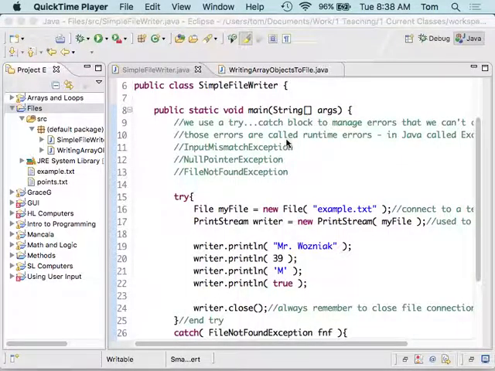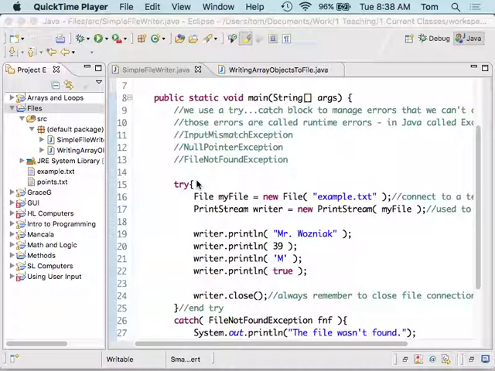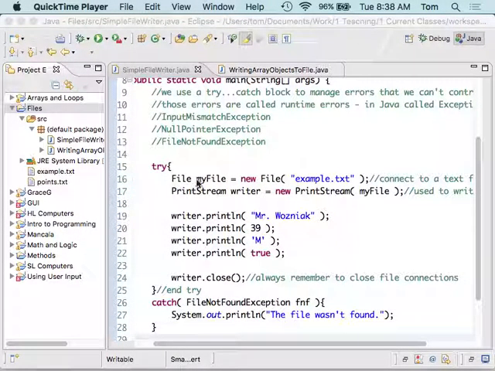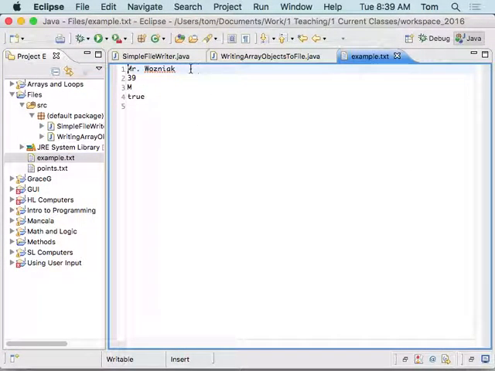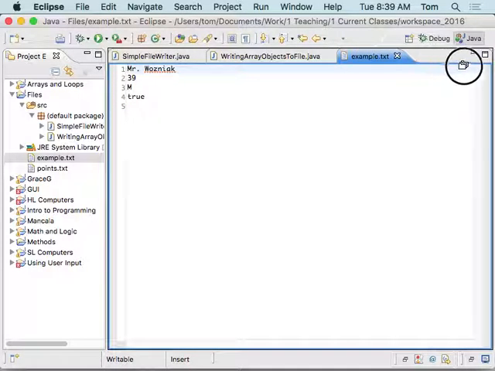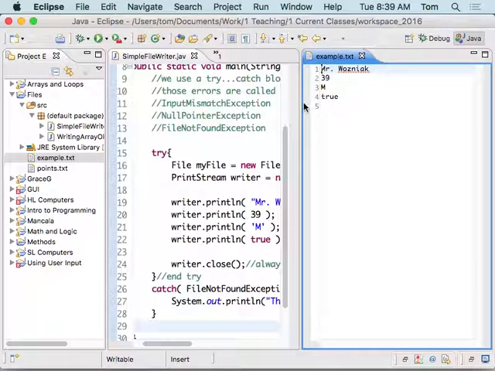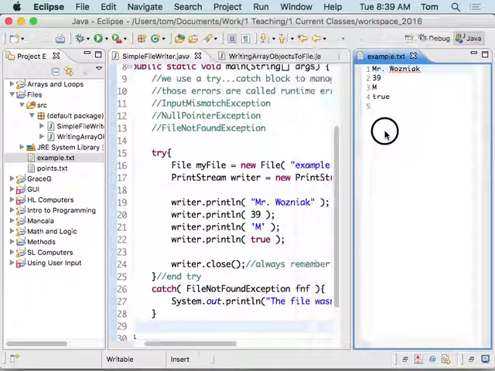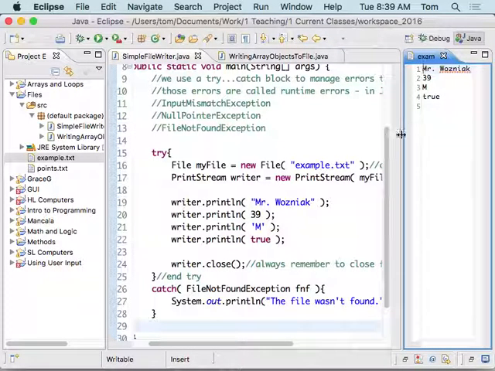All right, so last week we wrote this simple file writer class, right? And just to review what we did, we created a file called myfile that was example.txt. And if you ran that and everything worked out well, then you got a new example.txt file that was inside of your files project. So let me just go ahead and open that, so that we can compare what happens when we do each of these lines inside of here.